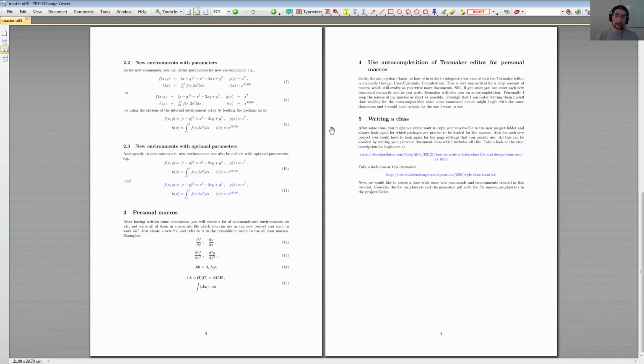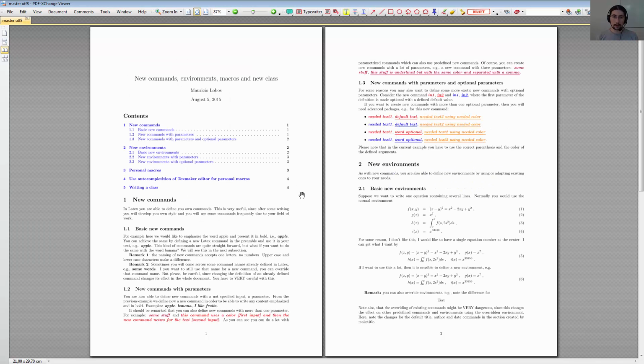So we will not go through how to really write a complete class, since that is really complicated and takes a lot of effort. But if you're interested in that, I would really recommend you go to these two sites, take a look at theirs, and also take a look in Google. But if you want to begin with the most basic stuff, I would recommend you learn how to create new commands, environments, and begin writing a new class with those. Okay, so this is the content that we're going to go through.